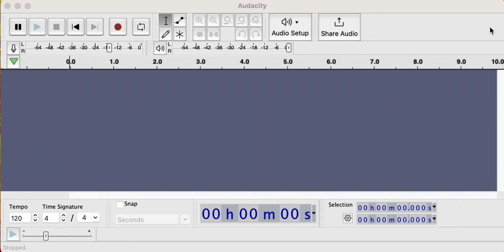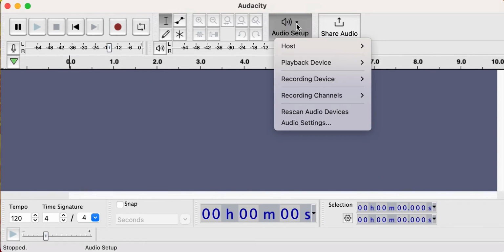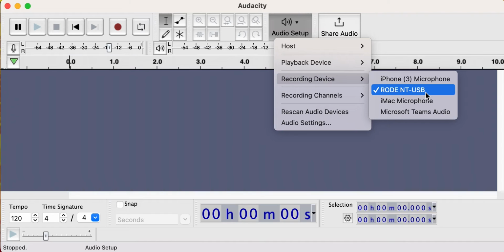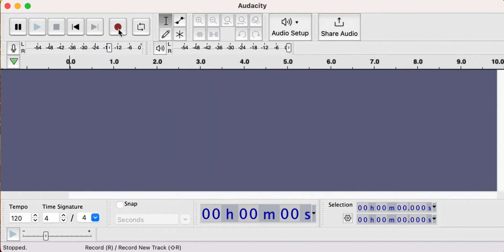So let's come back to Audacity for just the quick setup stuff. So you can quickly toggle this on. You can choose your playback device. I always play back on my speakers. For recording device, choose the external microphone if you have one. It's always better. And then that's really it. Now let's talk about how you can quickly edit inside of Audacity.